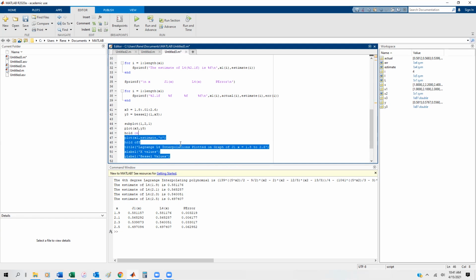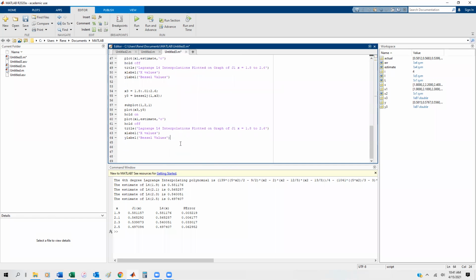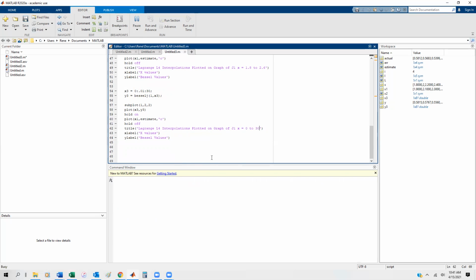And the good news is that we can just copy this. I think the other part of the problem was to change it to 0 to 30 to get a holistic view as to what the Bessel function looks like. So here's our subplot, and this is going to be J1 from 0 to 30. All right, so I think that's good. Let's go ahead and plot it one more time.